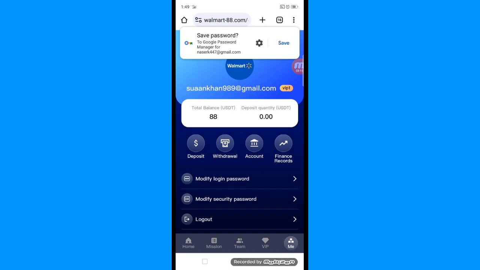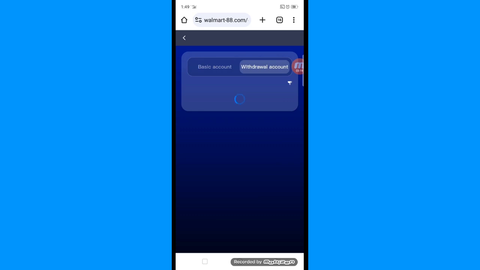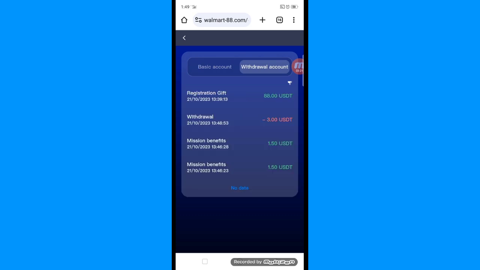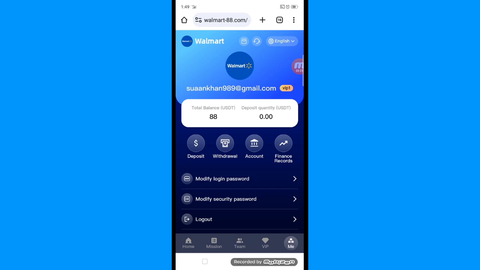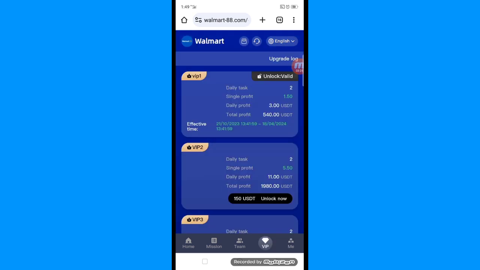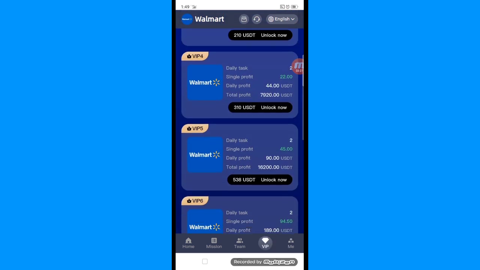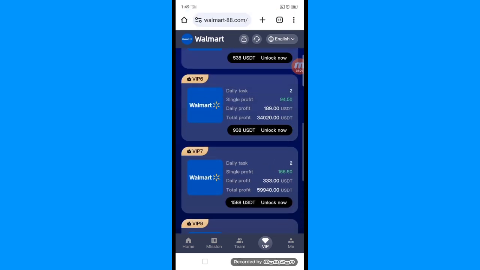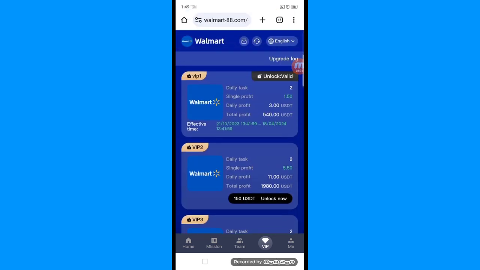I will show you the finance record here. You have seen this. This is the withdraw account and withdraw proof here, $3 in my account. If you want to change your password, you can change it. If you have any investment, then you can get VIP 1, VIP 2, VIP 3, VIP 4, and VIP 5. A lot of tasks here and a daily reward here.